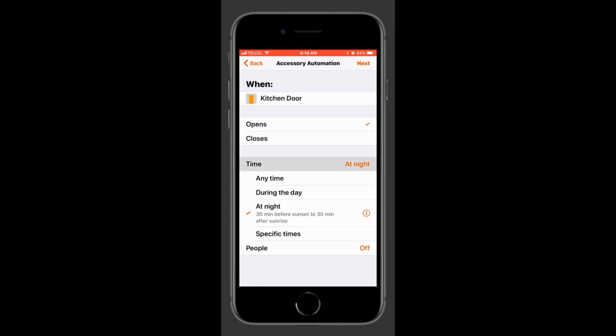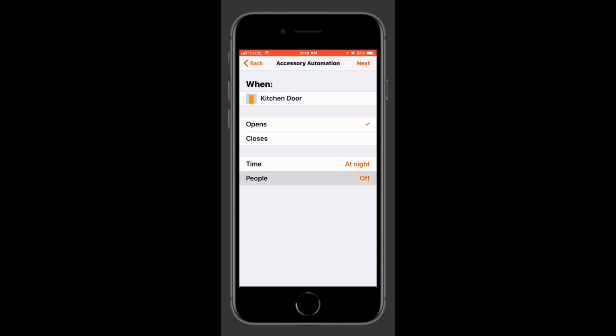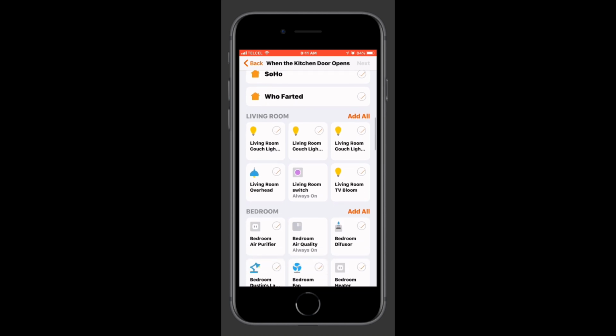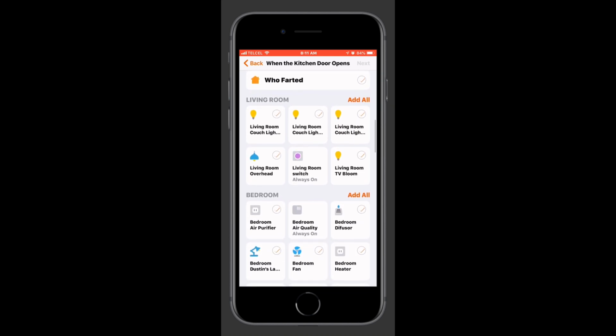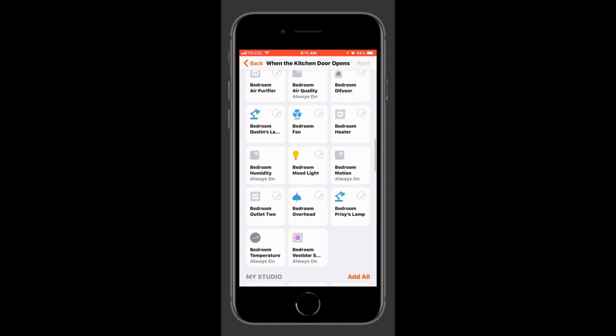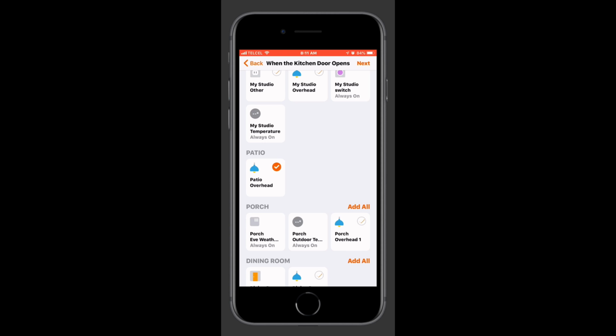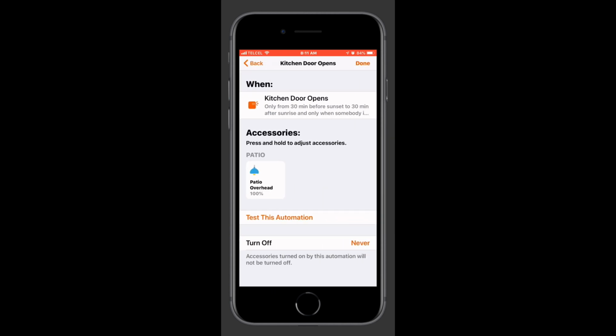Now, I'll be honest with you, I'm really not all that concerned that if this door opens and my wife and I aren't home, that the person can see what's going on the patio. So I'm going to make sure I choose when somebody is home under our people conditions so that that doesn't happen. And our next step is to choose our accessories or our scene. So like we said before, in Apple's Home app, we can actually choose just one accessory. So I'll go ahead and go down to the patio and choose the light that's there. All right, now that we've gotten that selected, we'll tap next.